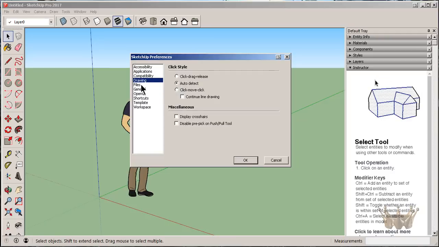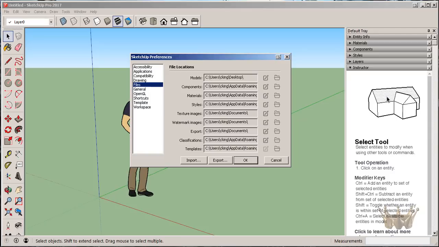We're going to click on the Files tab, which looks like this. Now this tab is important because it gives our files the default direction of where you're going to save to. So when you press Save, it goes to the same spot most of the time if you don't change it. So the first one is Models. Right now you can see it's saving to the C drive, Users, King, Desktop. I want to change that to a specific folder.